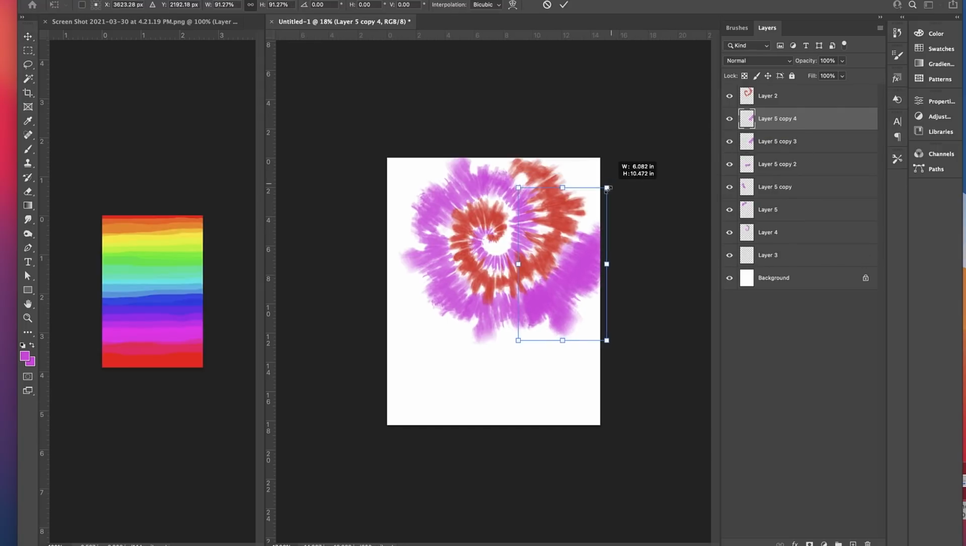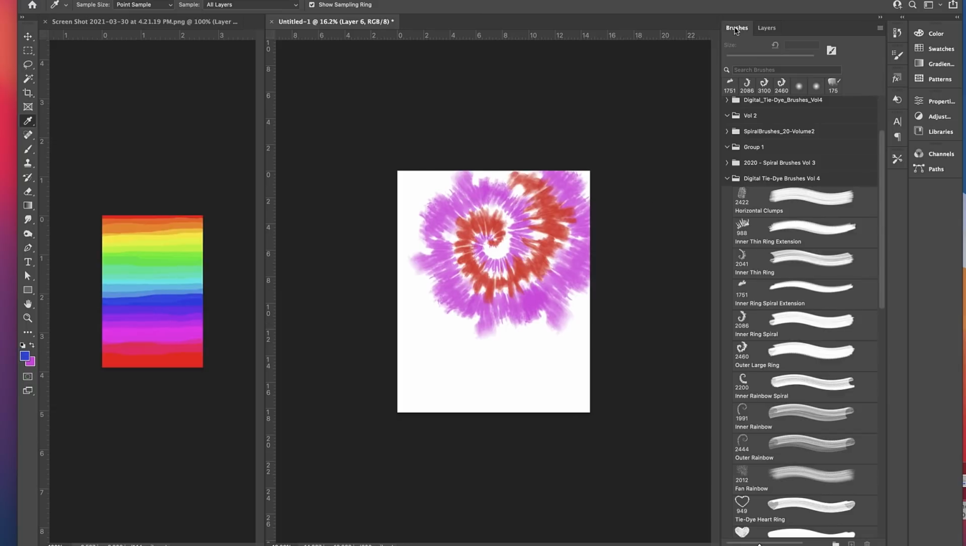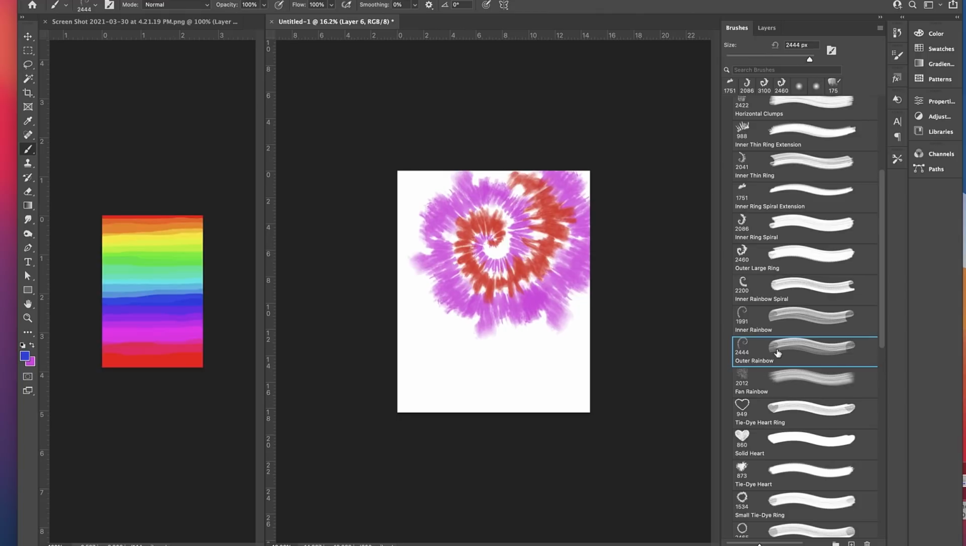And then we'll decrease the size a little bit. We'll move it over here to the corner. There we go. The next color that I want to choose is the blue. We'll color sample the blue. What we'll do is create a new layer, and then we'll do a brush, outer rainbow, so that it's a little bit thinner and we can kind of go in. I think I want it to be somewhere here.